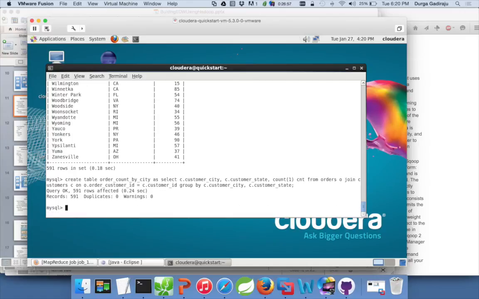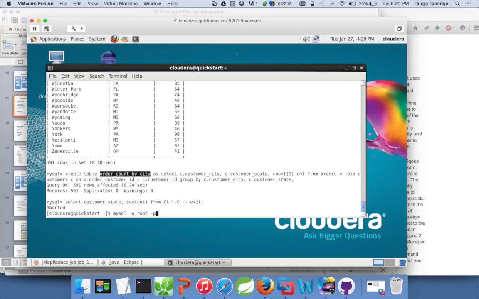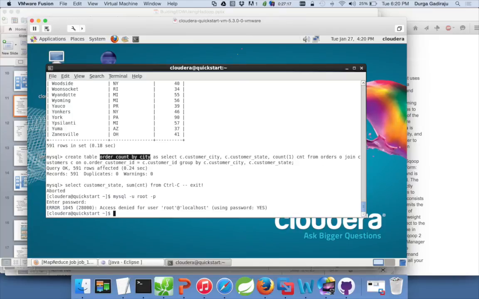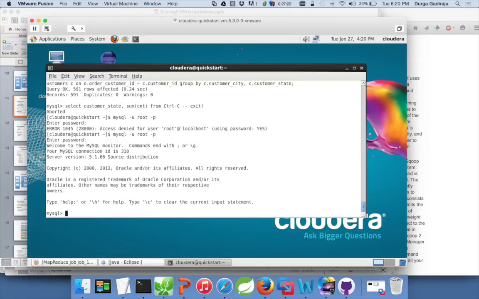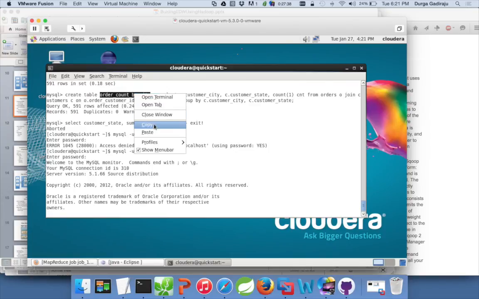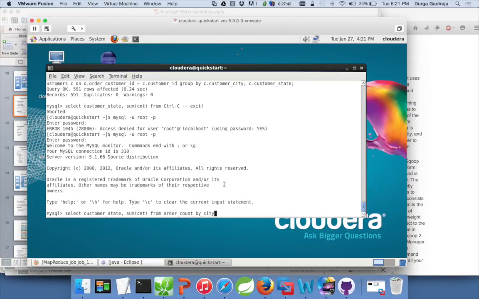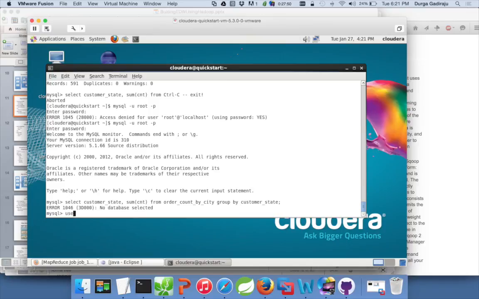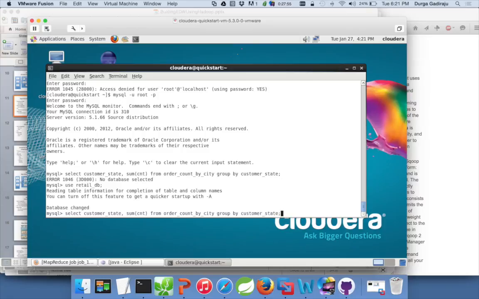and you can actually roll up from this table as well. So now you can actually say select customer state, sum of count from the table, group by customer state, use retail db, and then you can see the results.